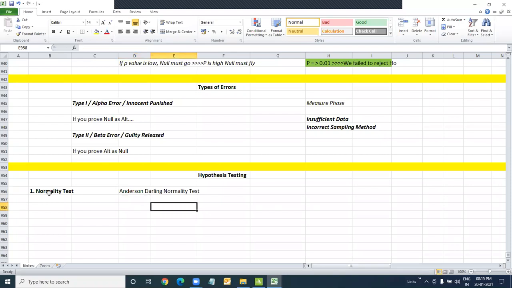What is my default definition with respect to data? The default definition is the null, and then there is the default alternate. Data is always normal. These are default statements with respect to data statistics. Data is always normal; alternate will always have a problem: data is non-normal. That's my default statement with respect to any data.